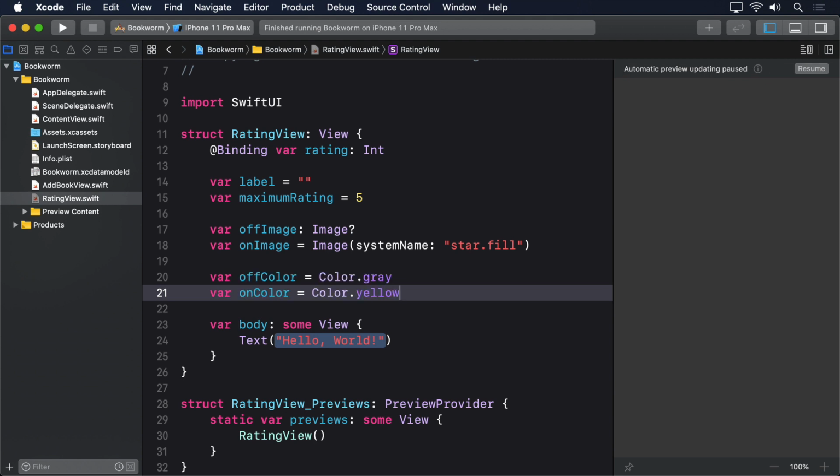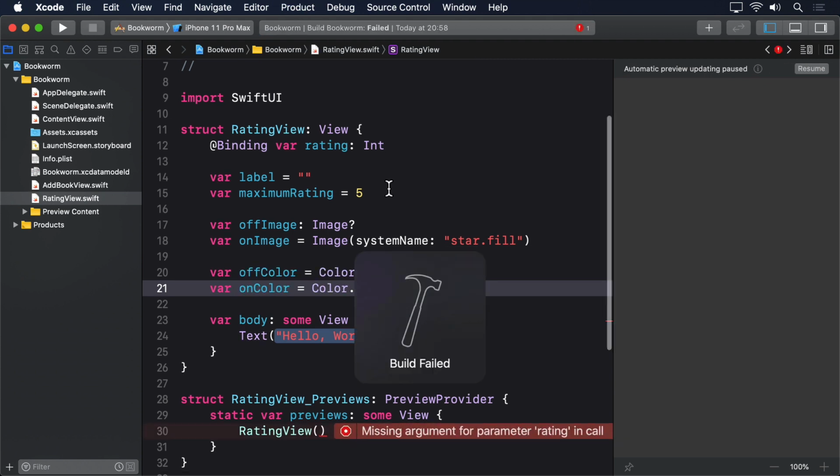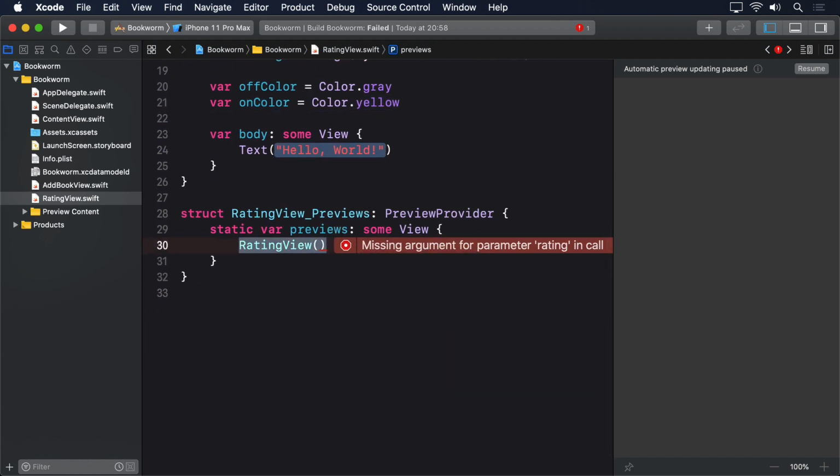Before we fill in the body property, please try building the code. You should find that it fails, because our RatingViewPreview struct doesn't pass in a binding to use for rating. SwiftUI has a specific and simple solution for this called constant bindings. These are bindings that have fixed values, which on the one hand means they can't be changed in the UI, but it also means we can create them trivially. They're perfect for previews. So, replace the existing previews property with this.